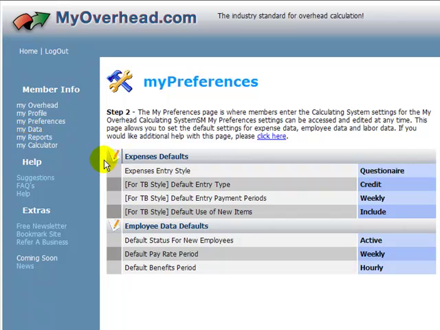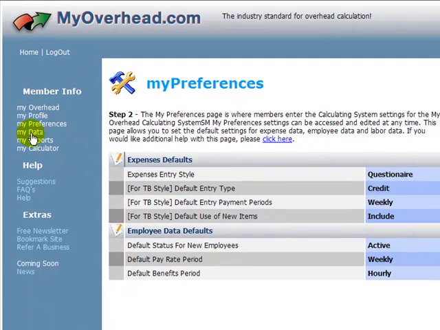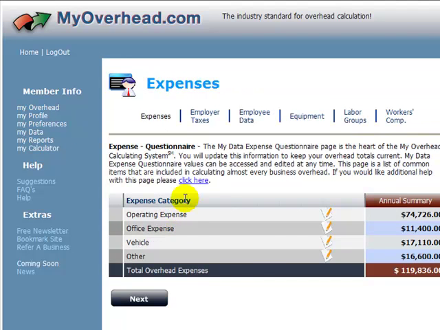And you can click on My Data. This is really where you're going to be spending most of your time, and it's going to allow you to enter most of the information that you need. Now obviously you have some reports over here and a calculator that we will show you. We're just trying to keep this brief and simple, because that's exactly what this thing is all about, keeping it simple.